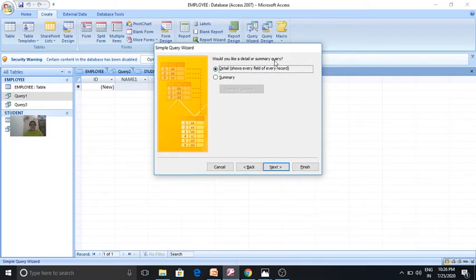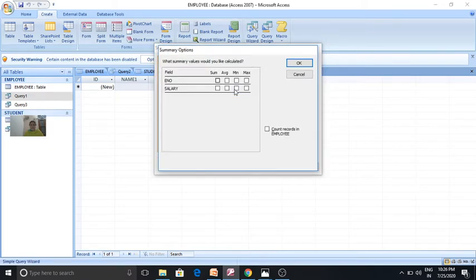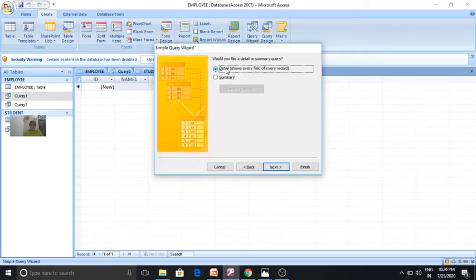Then press the next button, and the simple query wizard opens, which asks would you like a detail or summary query. When you say summary, it will change like this. Then we have some summary options also. You can see the summary options here. When you say detail, press the next button again.